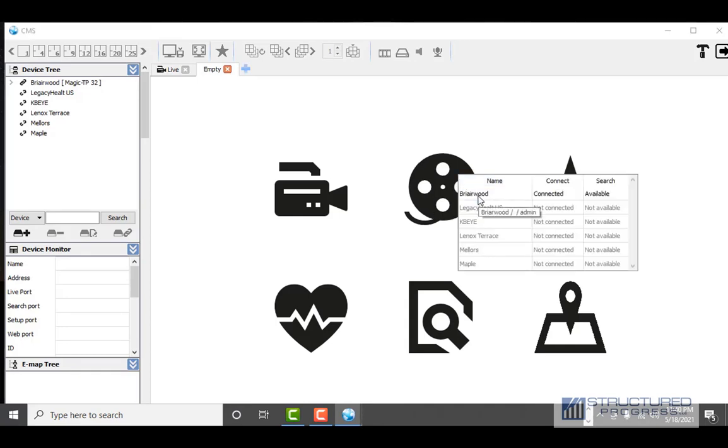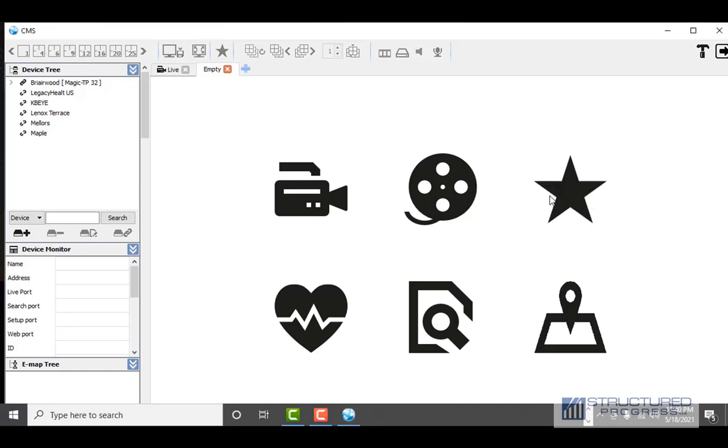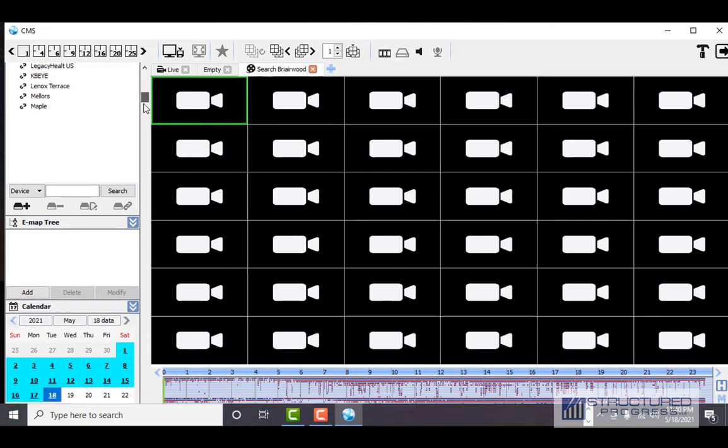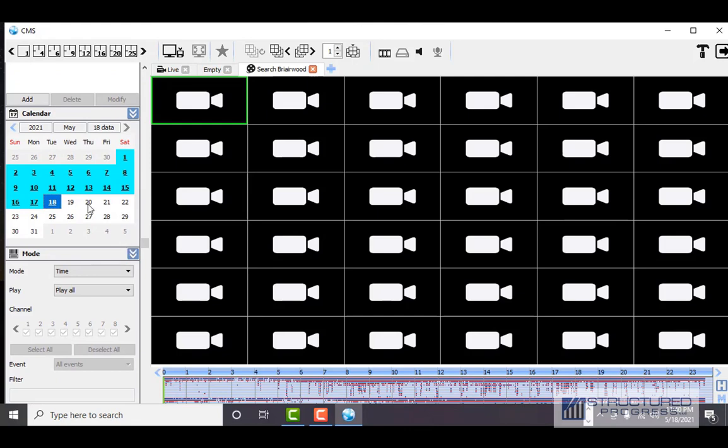I will be able to select any of the devices I'm connected to. I've selected the Briarwood device that we're connected to. Now I'm in the search screen, so I want to choose a date. I'm going to scroll down, go to the calendar, choose a date. I want to choose a time.